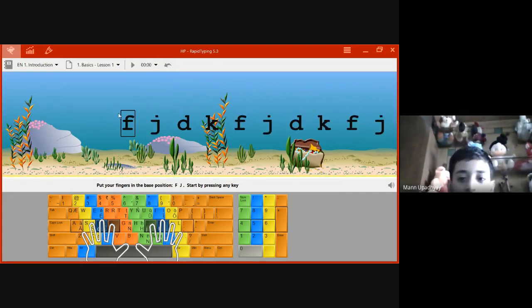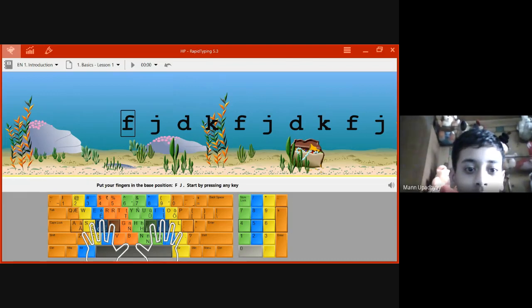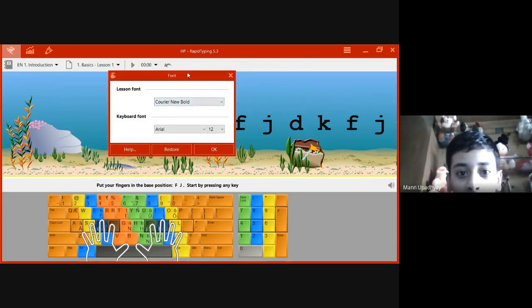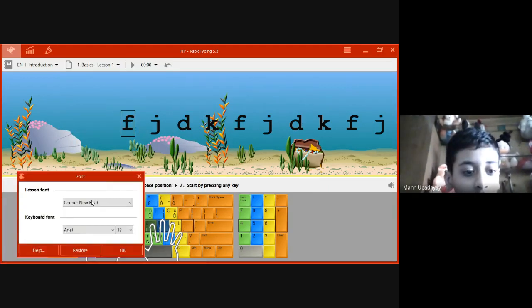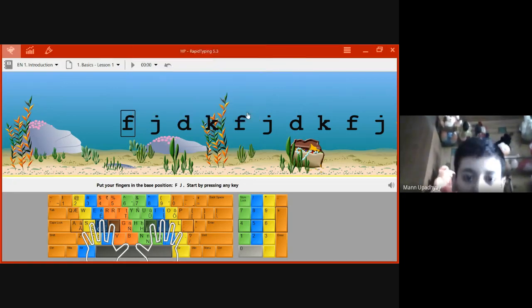Now I'm going to tell you about some things about this main screen. The main screen normal font is... wait, it is opening. Yes, it opened. So the lesson font, that means the font over this region, is written FJDK, FJDK. This is of font Courier Bold. We can change it. There are many other fonts also. And the keyboard font is like every other software, Arial and size 12.